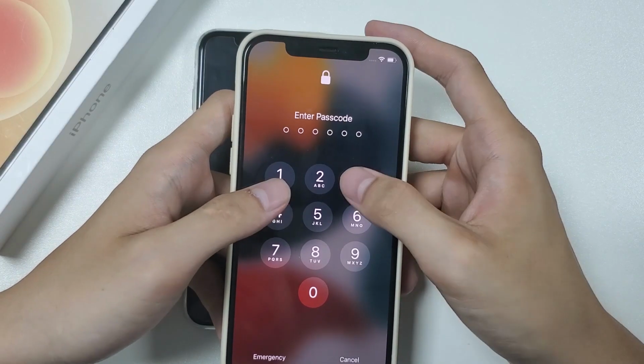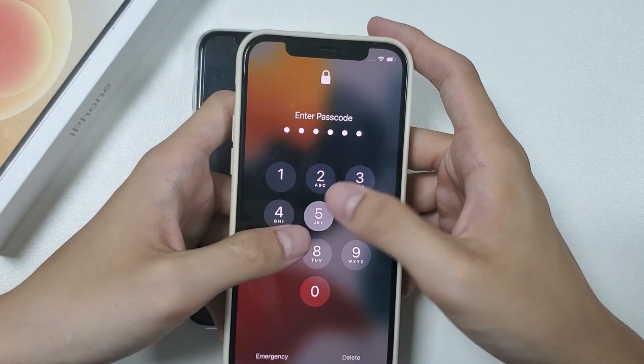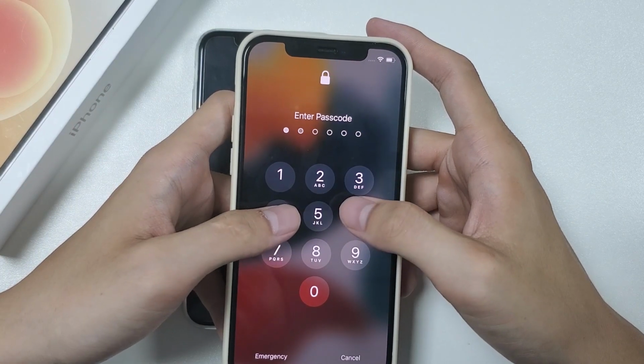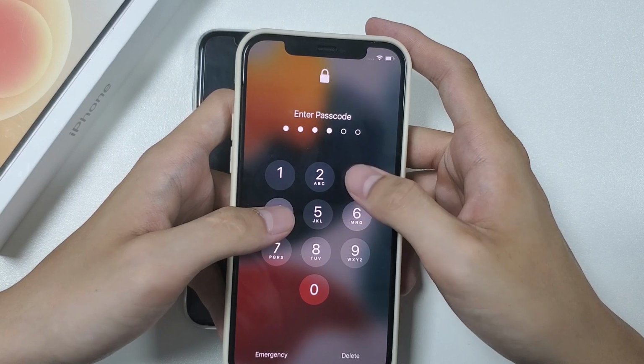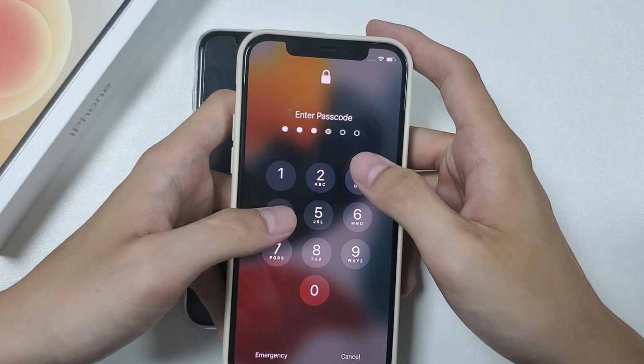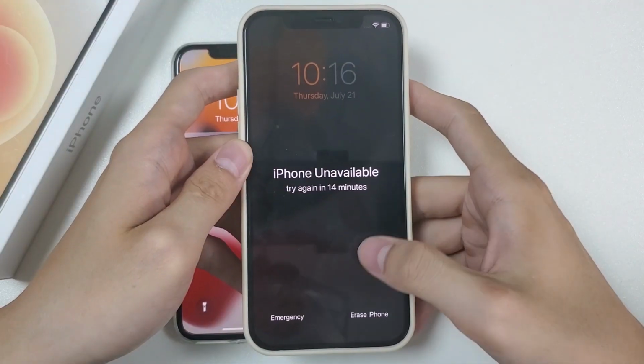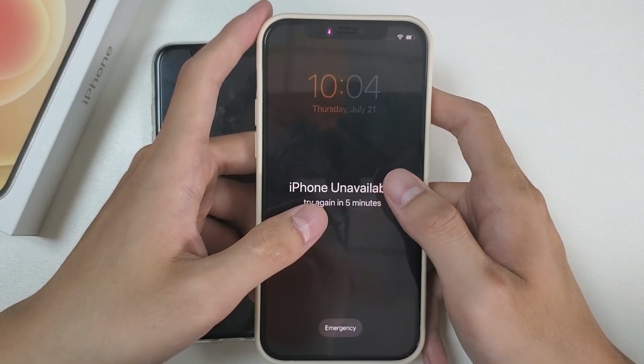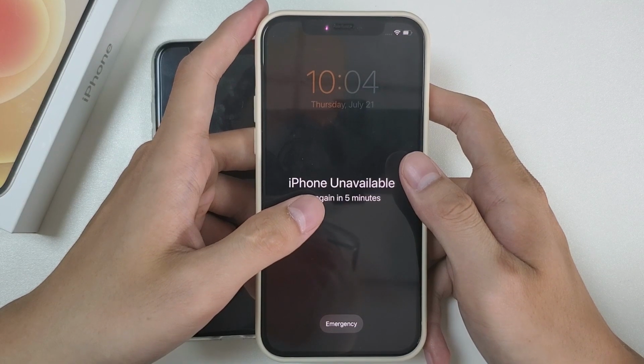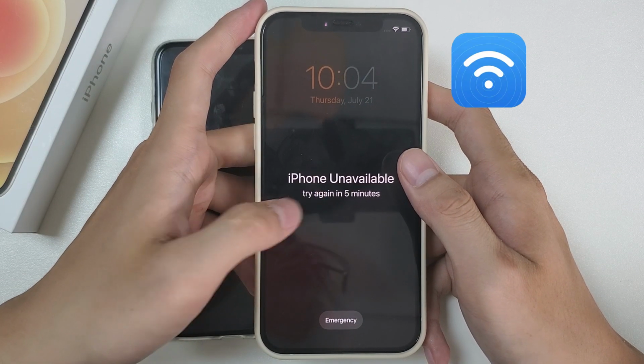To do this, on your device's lock screen, try entering your passcode a few times until the iPhone unavailable or security lockout screen appears. Keep trying to enter your passcode until you find an Erase iPhone option appear in the bottom right corner of the screen, like this. If you can't find the Erase iPhone option on the screen, your phone may not be connected to Wi-Fi or cellular. If this is the case, try iPhone Unlocker from AppGeeker.